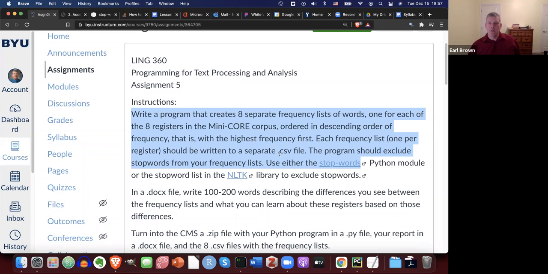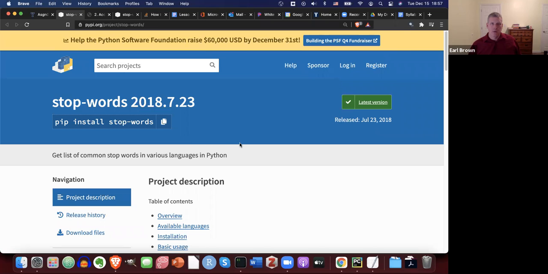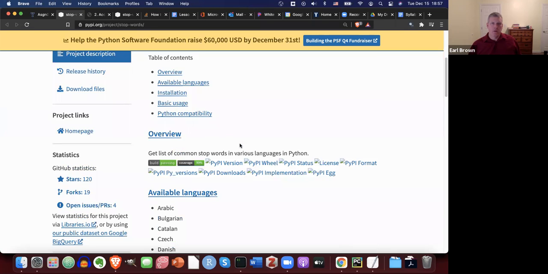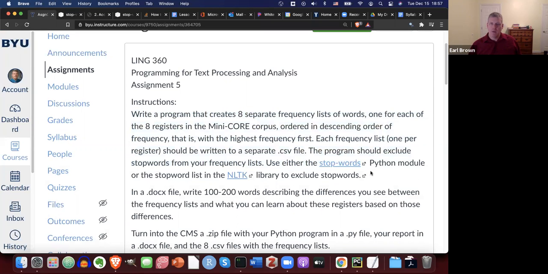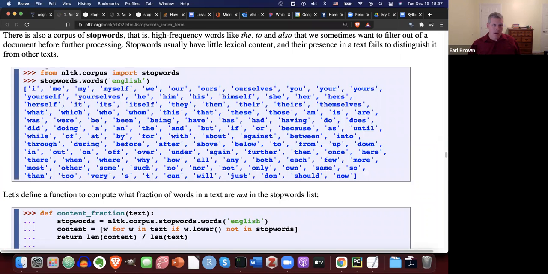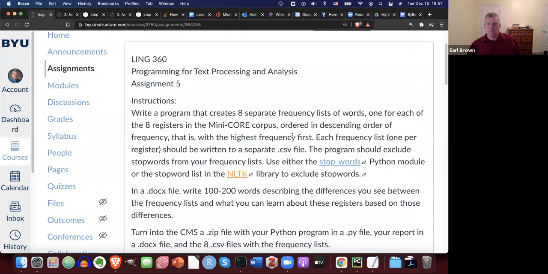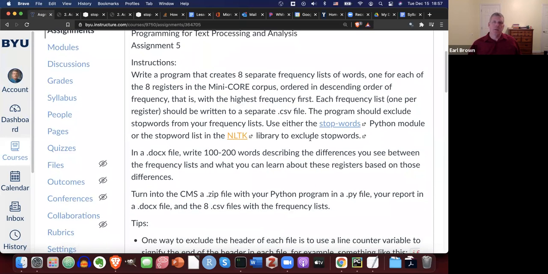You can use either the stop words Python module, which is this module, right? You need to bring it into your PyCharm environment using the preferences window, plus sign, right? Or the stop word list in the NLTK library. In this book, they show how you can get a list of stop words from the NLTK library. Okay, the idea there is that you'll be left with words that are meaningful, that have lexical force.